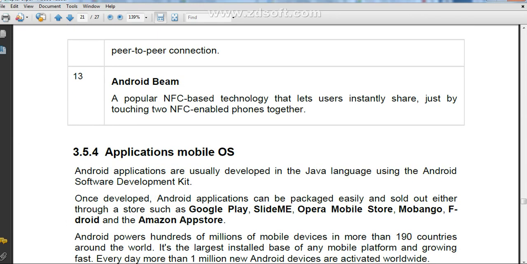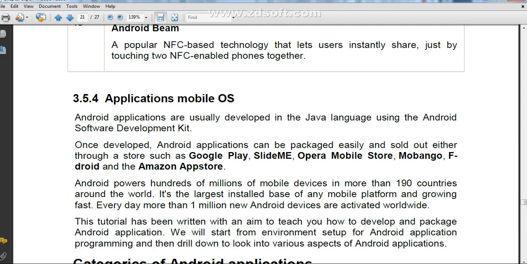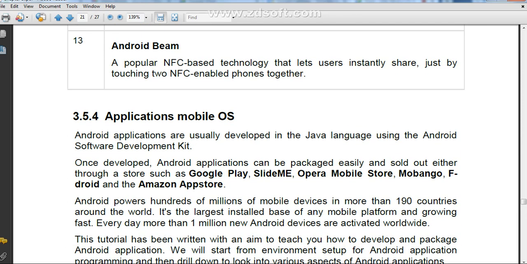Then Android Beam is there, that is a popular NFC-based technology that lets users instantly share just by touching two NFC-enabled phones together. When we use Android Beam we can share files between two mobile phones. So nowadays there are lots of apps which support Android Beam, and by using such an app you can share files from one mobile to another mobile.